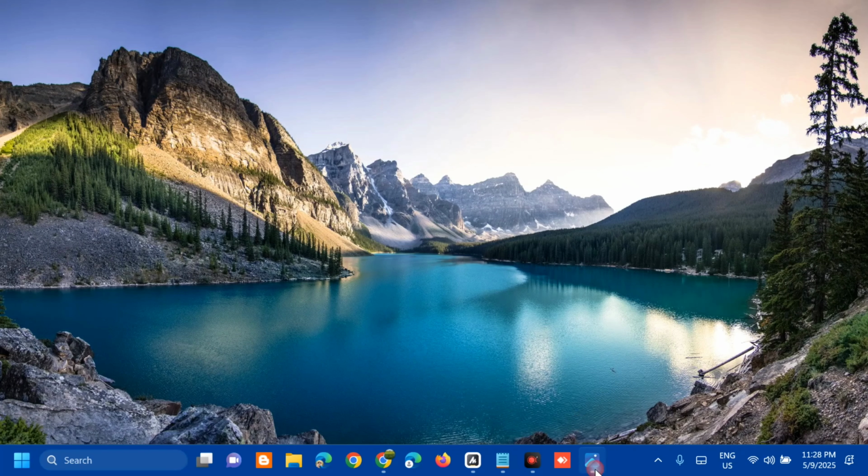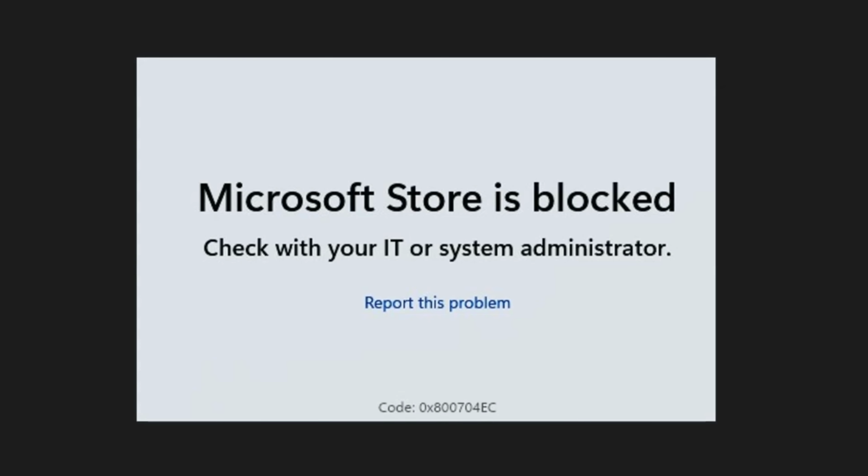I'm going to show you guys how to resolve the Microsoft Store is blocked error in a Windows 11 computer. The Microsoft Store is blocked error occurs when Windows prevents access to the Microsoft Store app, displaying the message: Microsoft Store is blocked. Check with your IT or system administrator.